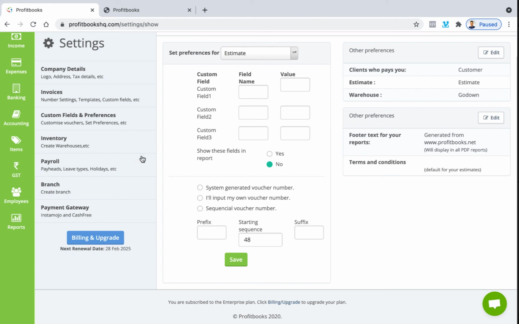If you're dealing with inventory, you can create warehouses from this screen. There are settings for payroll on the screen, and in some of the plans, like on this enterprise plan, we have branch accounting. So if you're on this plan, you'll be able to create new branches.